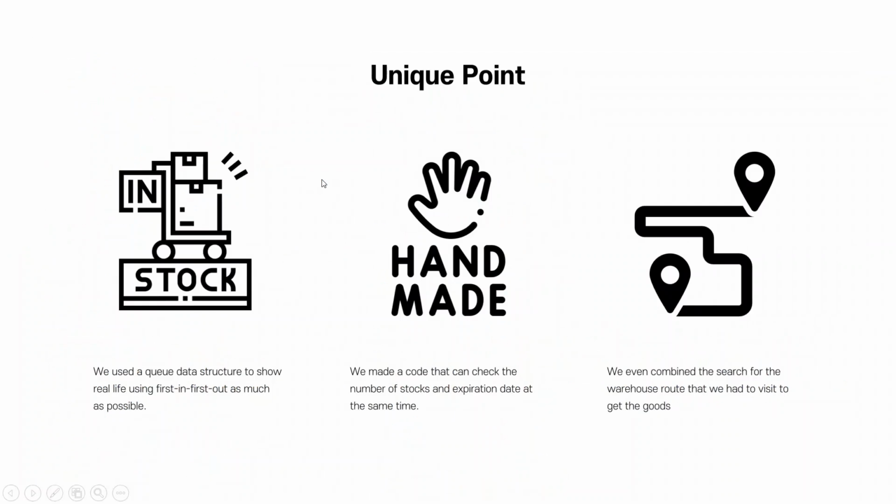In order to show it as close to real life as possible, a queue data structure showing the first in, first out process was used. I think it has a unique point in that we created a code by ourselves that can check the number of inventories and expiration dates at the same time and finally combines the path to the warehouse that must bring products.